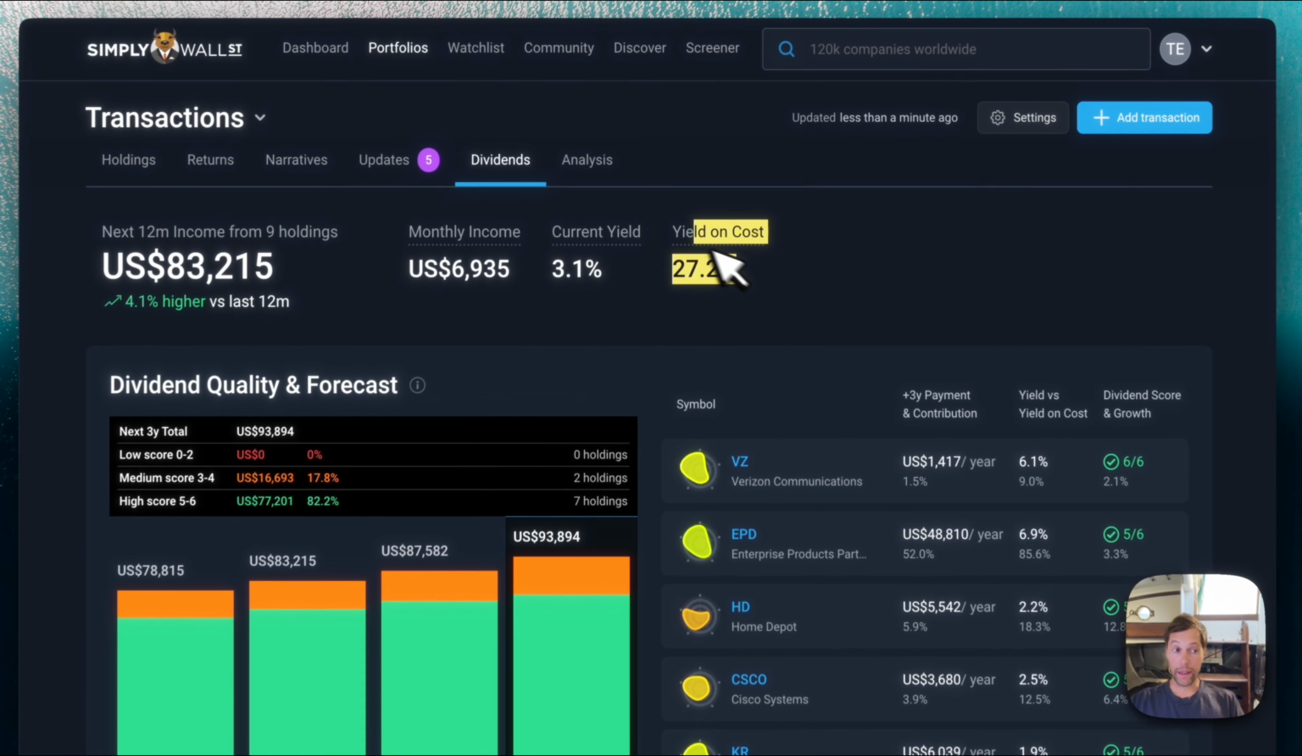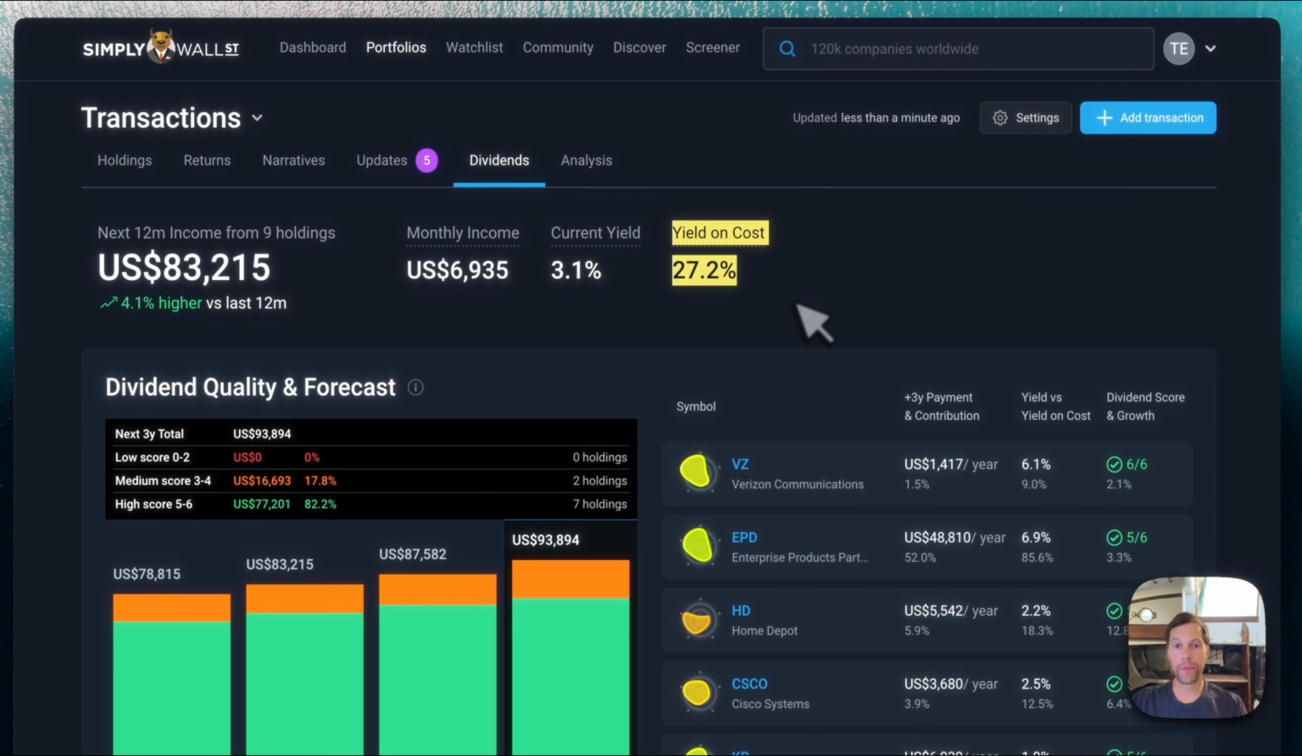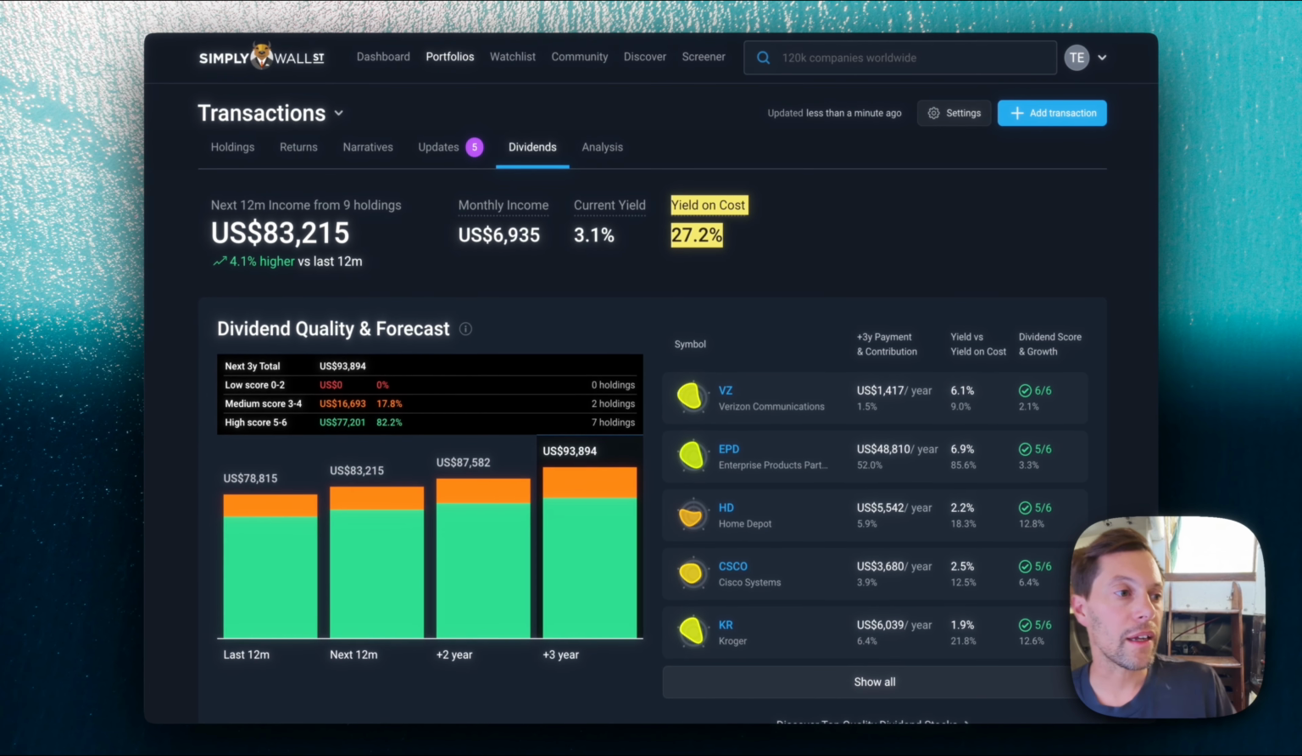And the last one I'll just point out here, which is useful for some people, is yield on cost. We talked about yield on cost earlier, and it's a really useful metric. The reason the yield on cost on this portfolio is so high is because this portfolio has done well, and some of the companies in this portfolio were bought a very long time ago. And so of course the yield on cost is high. That's what we already went through.